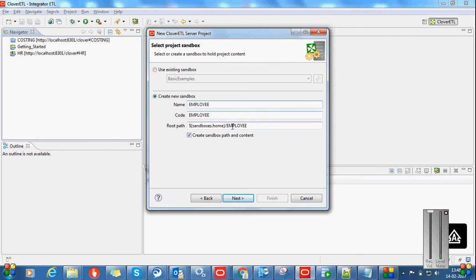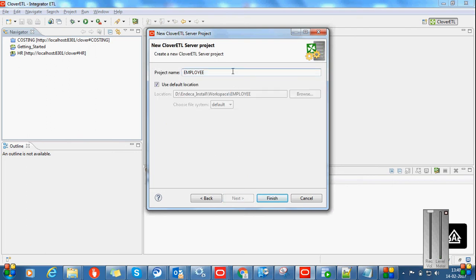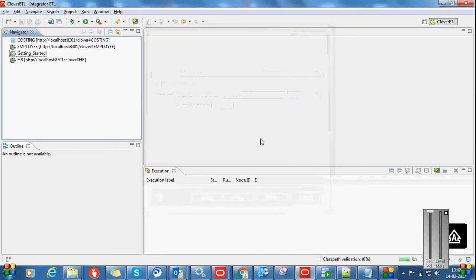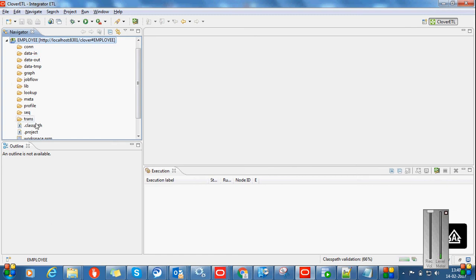Code root path is like, it will be on the server, and the server root path employee will be there. Next. Okay, finish. Now the same project is hosted on your server also. We have these default folders there.